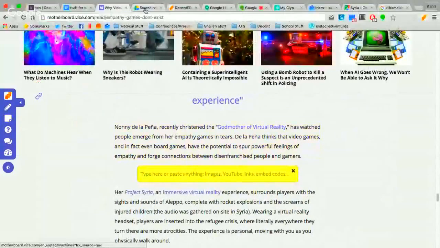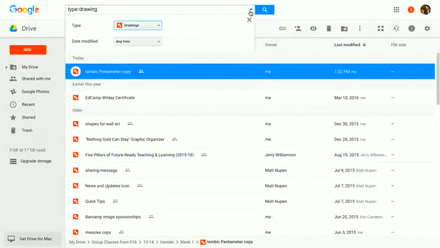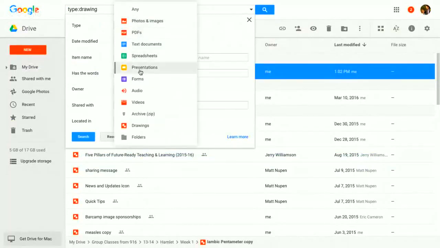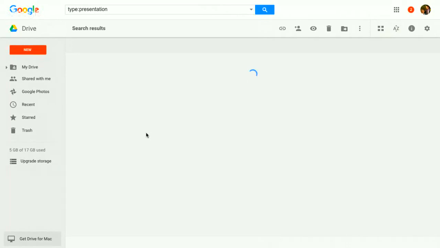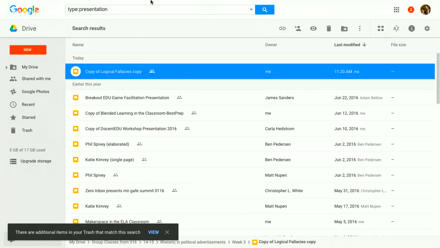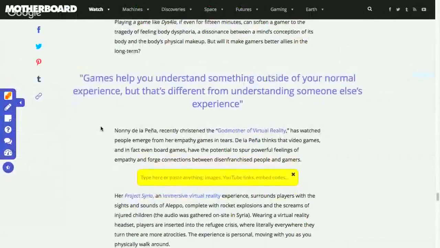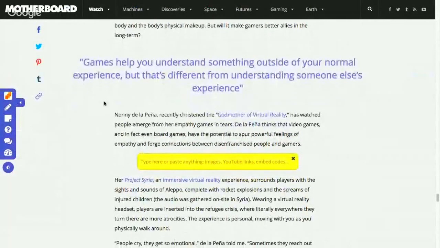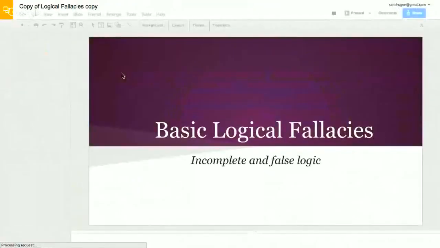So maybe I want to embed a Google presentation. So I'm going to go to my drive really fast. I'm going to look for a presentation. Find one here. You know, if you have some curriculum already made, maybe I'm talking about, back to me being an English teacher, this is an argument. That's what this article is. Maybe I want my students to be looking at logical fallacies. I have a Google presentation here that goes over logical fallacies.